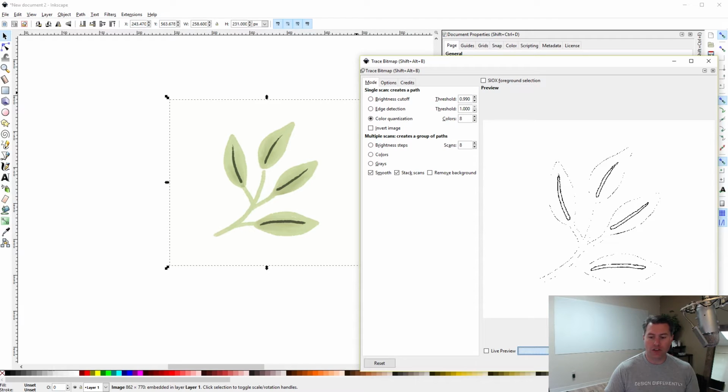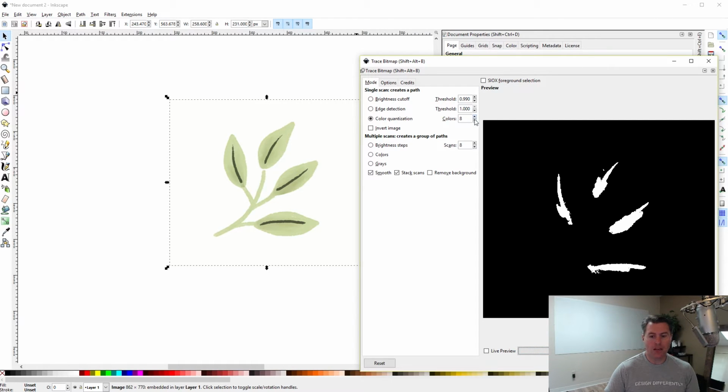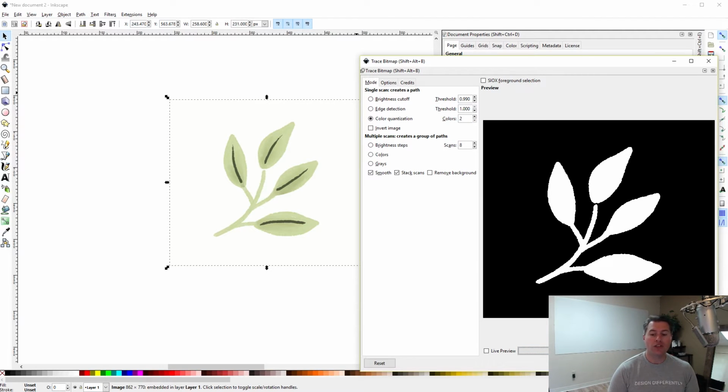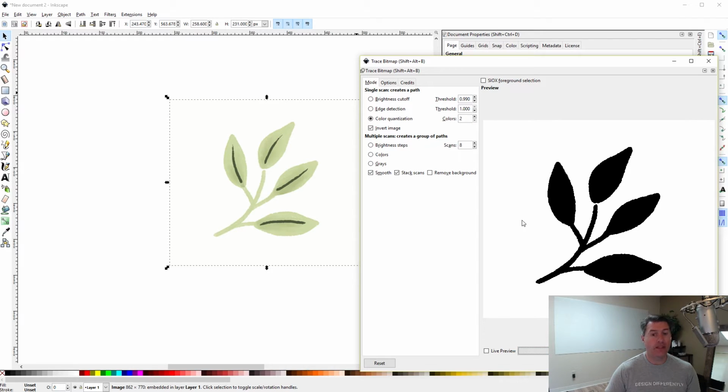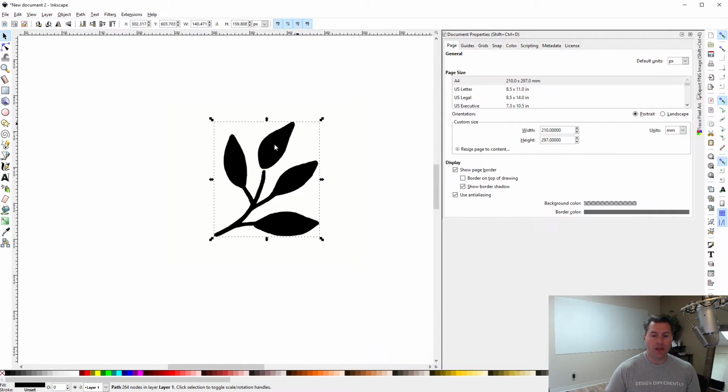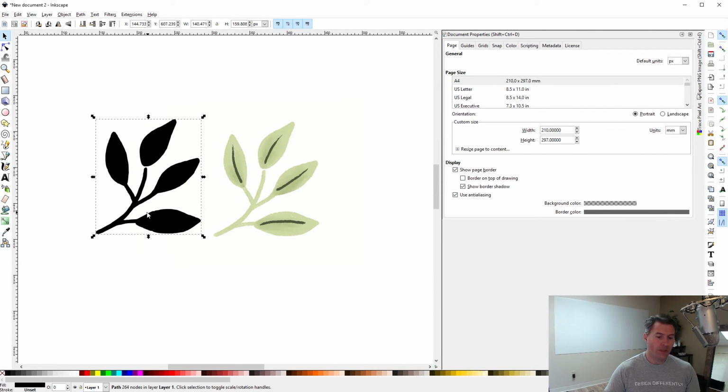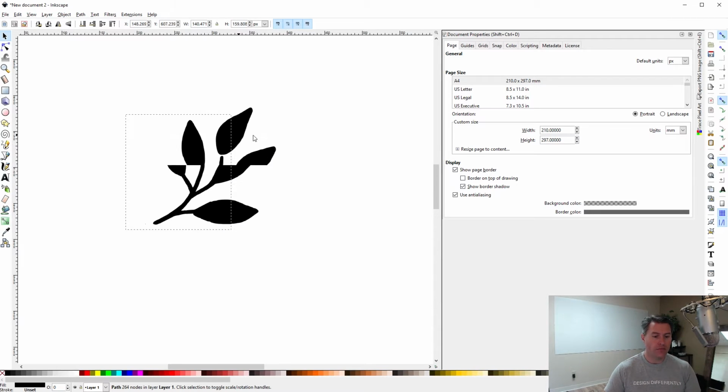How about color quantization? Maybe that's getting a little bit closer. Let's go down to 2 colors. That's pretty good, right? It's either a color or not a color, and it turns that into a vector file. Now what I want to be black, so I'm going to click on Invert here and click Update, and there we go. I'm going to click OK now and close out this window. Now if I move this new thing away, you can see that we have a vector image and the original image. So I'm going to click on the original image and hit Delete to delete that.